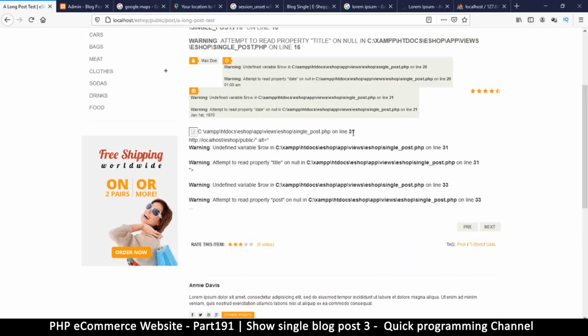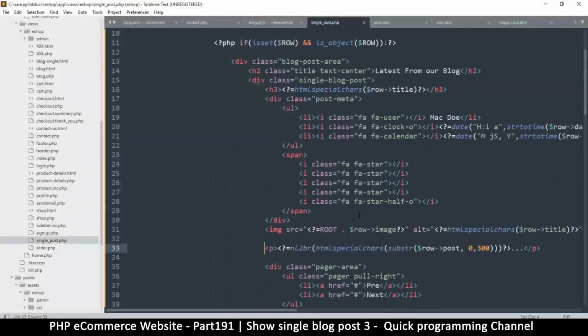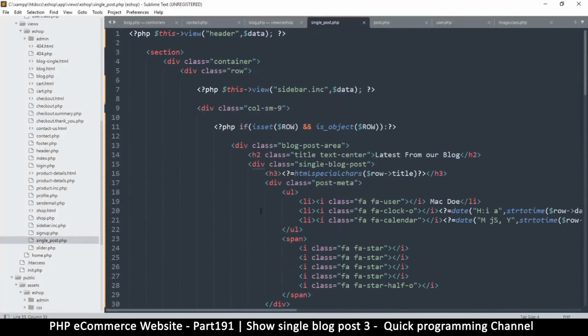Now refresh. Okay, and everything just went to hell. But not to fear. We just need to read the errors and fix them. So it's saying undefined variable row on line 16. You sure? Where is this? Line 16.